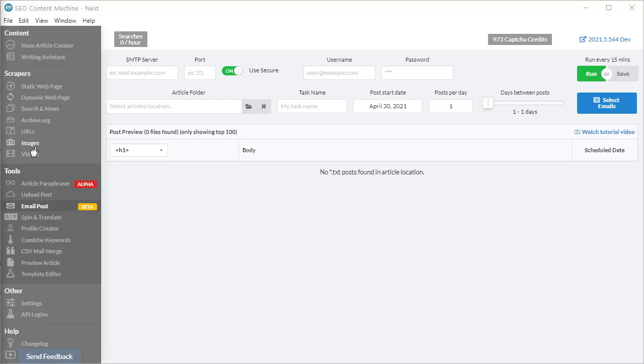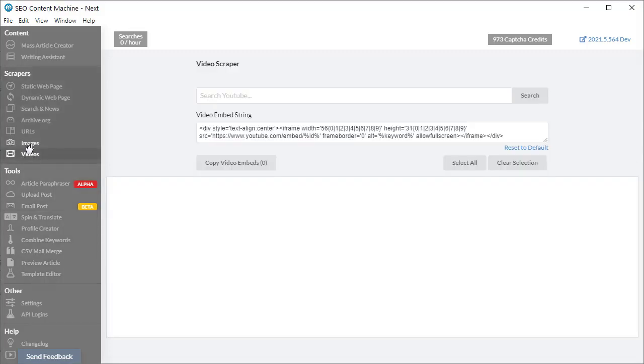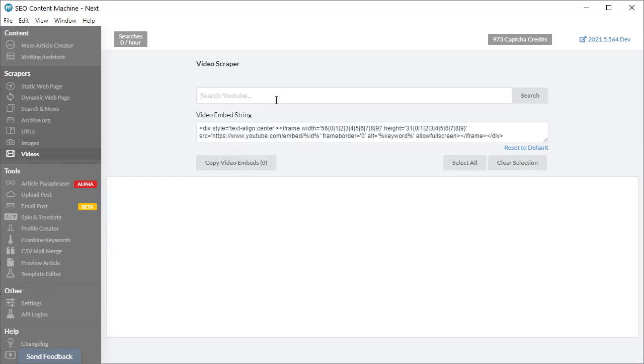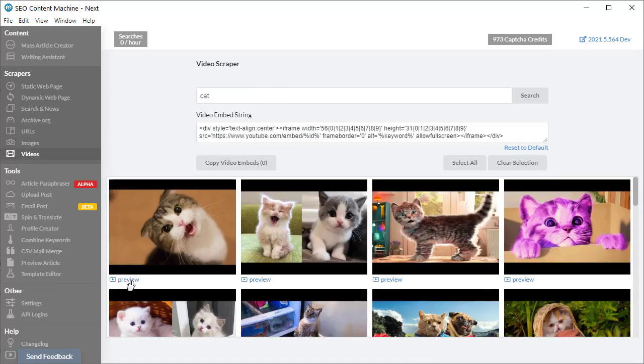If you are using the video scraper and the image scraper, you may have noticed now that underneath your search results, for example for images, you have a link here which you can click on, which brings up the full image in its own browser window. You also have the size of the image displayed for you conveniently under the image. Similarly for videos, you'll notice that there is a link here that says preview, and that allows you to watch the actual video inside YouTube.